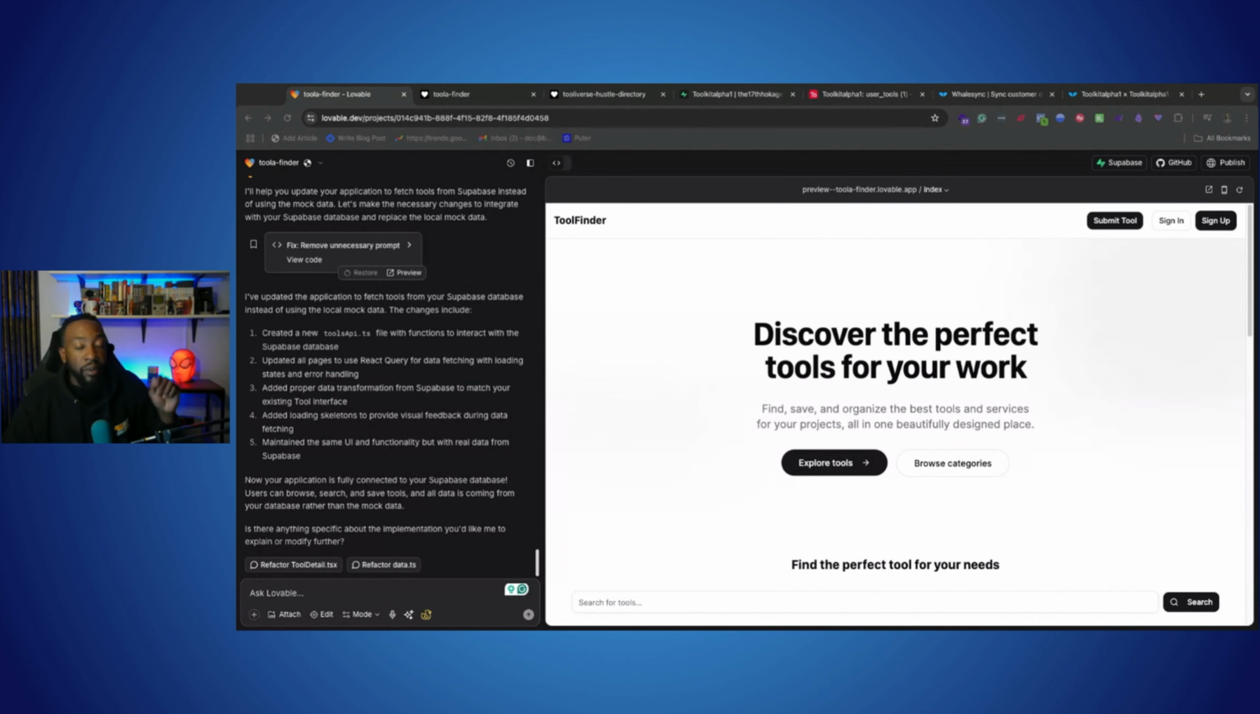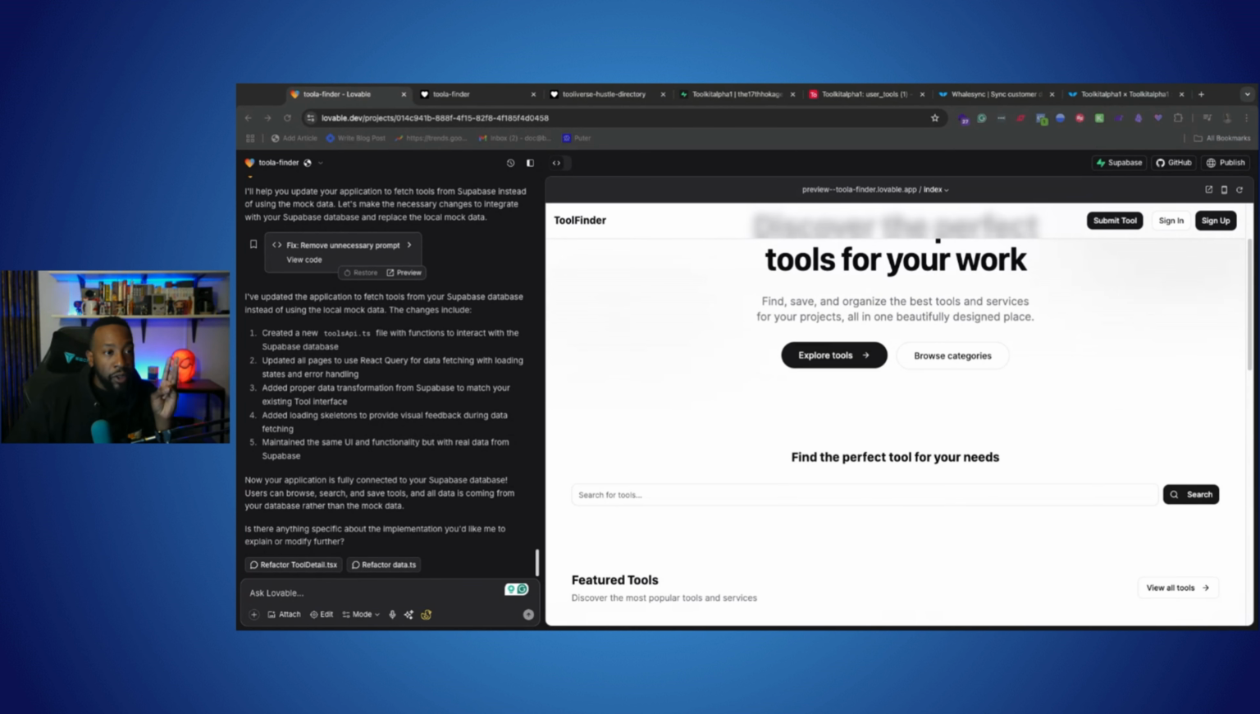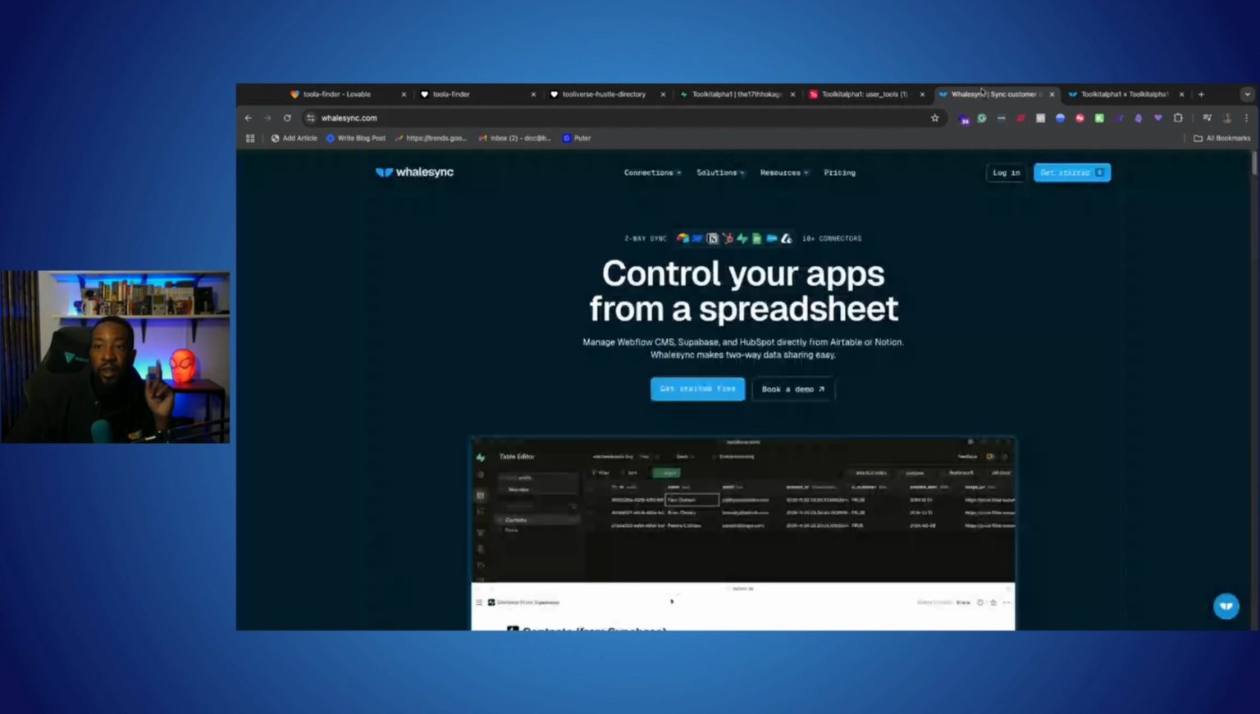So we've gone through three different parts. First, we went from idea to visual app. We built it out with Lovable. Then we looked at the functionality, how we added app functionality in Lovable. Then we moved on to how to power your app. And we did this by using Superbase, Airtable, and Whale Sync. That allows us to make our application smart.